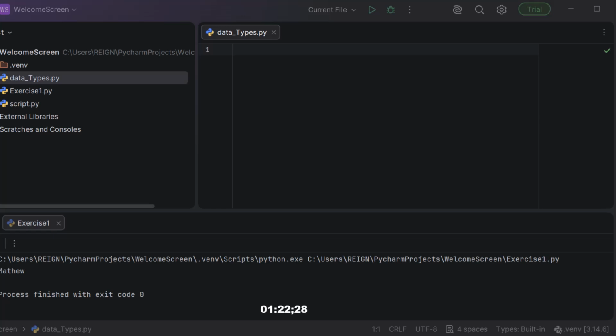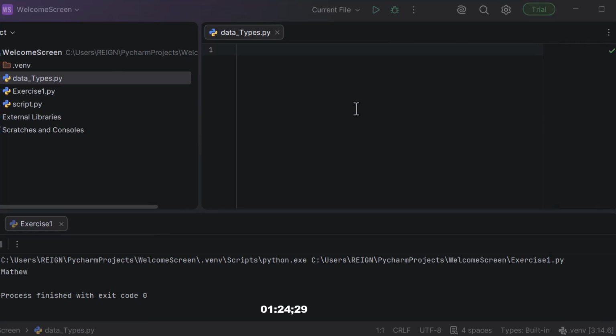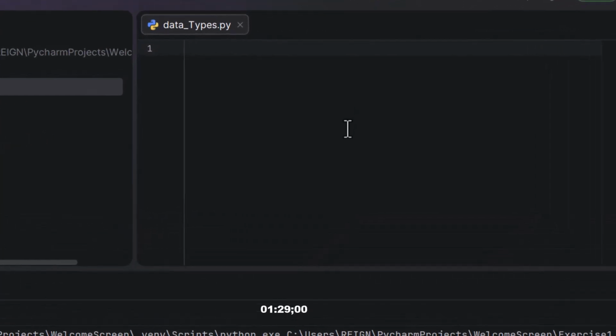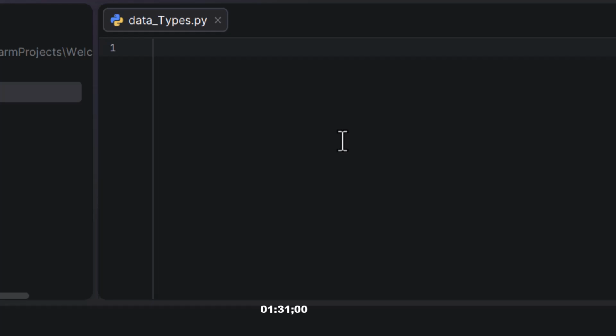Now, open your code editor and let's get started. It is important for Python to know what kind of information or data it's storing because different types of data are handled differently. For example, name is a text. So I can say name, and because it's a text, it belongs to the class of data called string.